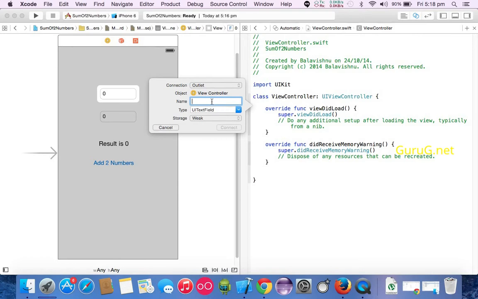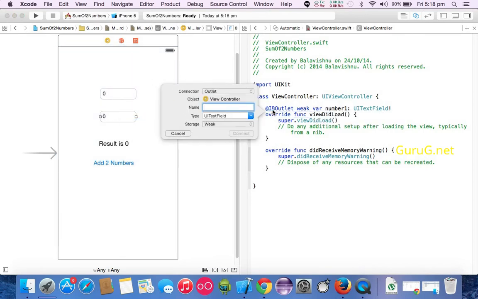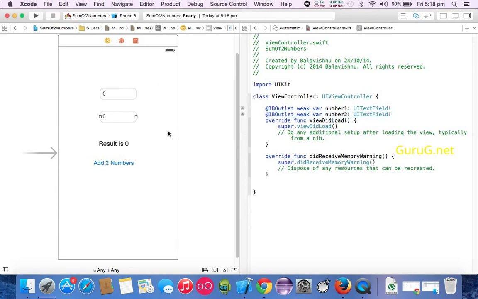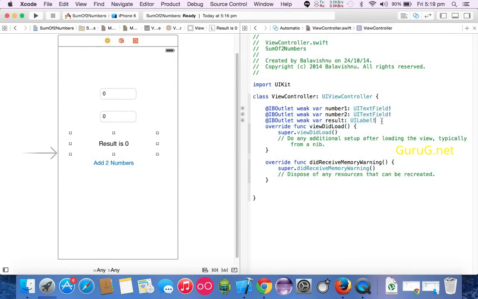Fine. Now let me type number1. Click connect. Now let me drag this. Click number2. Fine. Now we need a reference for the result also. Control click. Make sure outlet is selected. Now let's name it result. Fine. That's pretty much it.